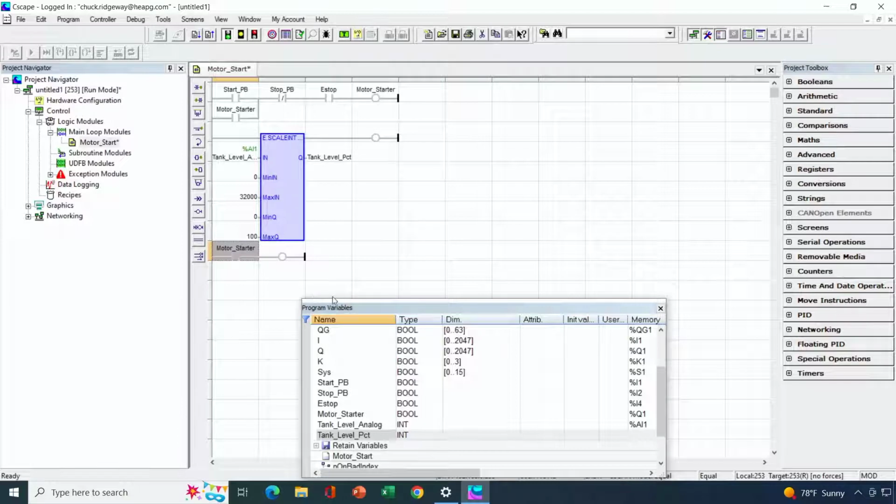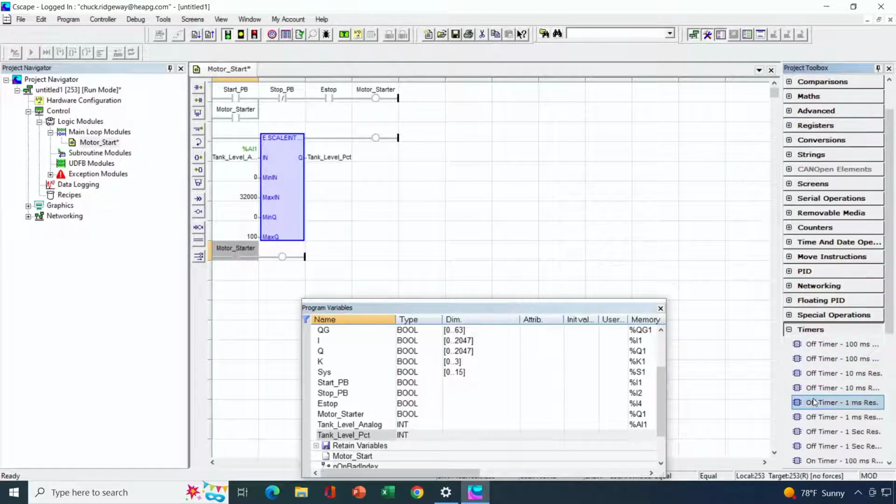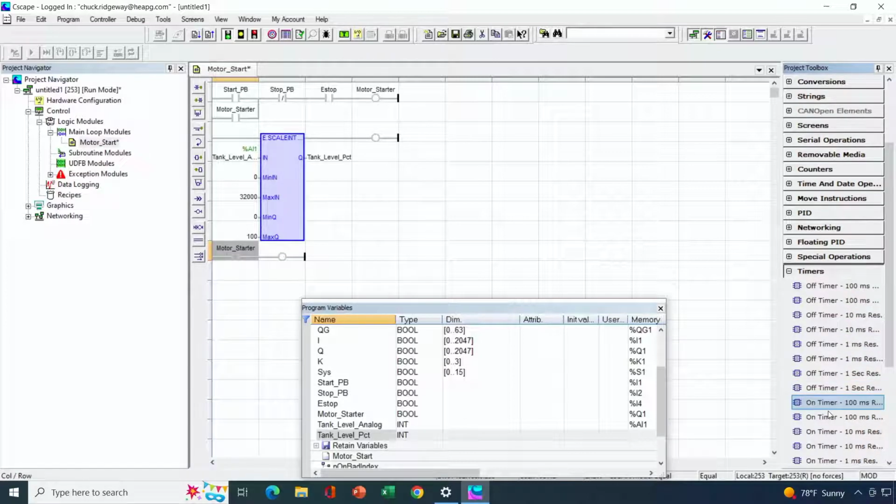Now, I can do the insert function block thing like I did before, or over here from my toolbox area under timers, I can pick the timer I want. Now I want an on timer, let's say with 100 millisecond resolution. So I'm going to click and hold, and then drag that over to here. And you can see it's inserted it in.